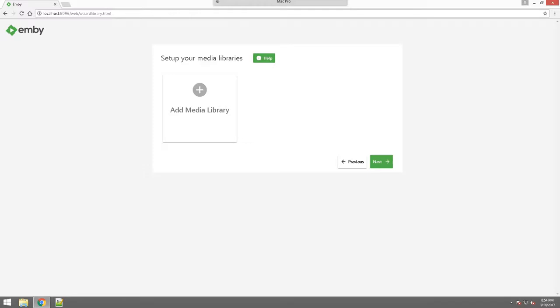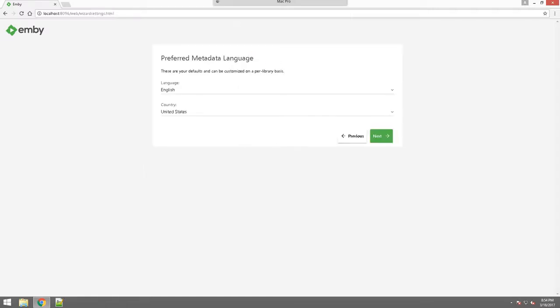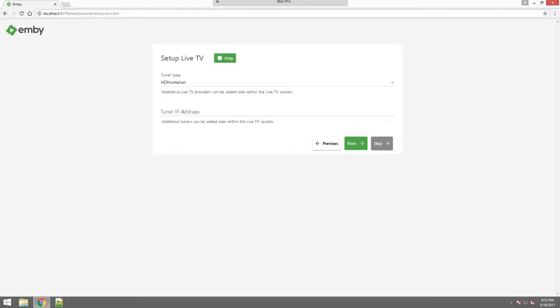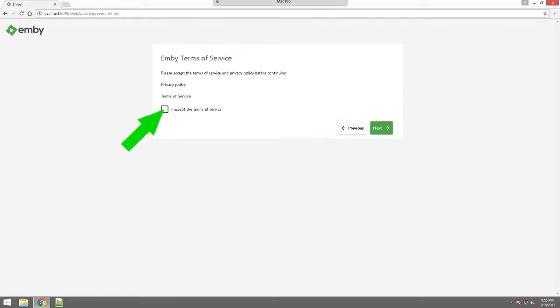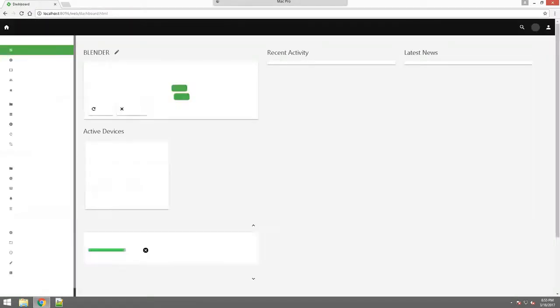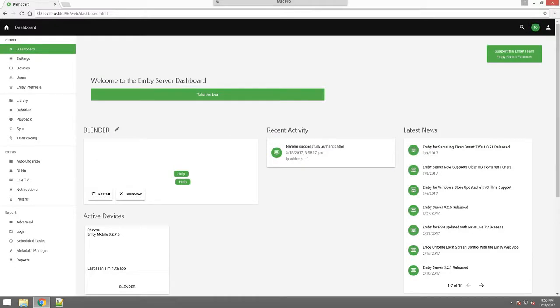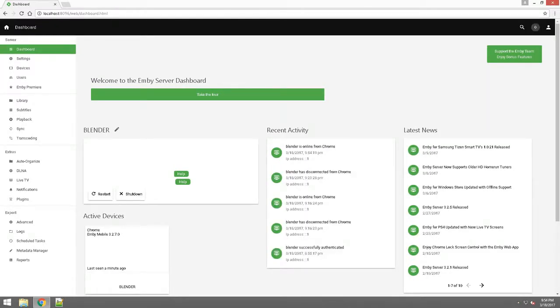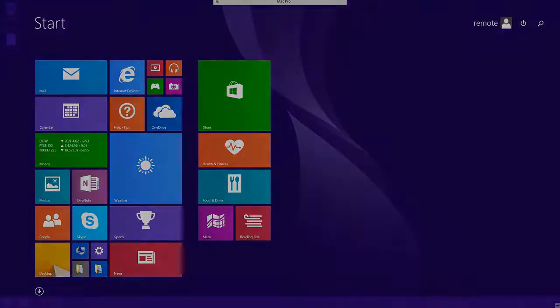Now you get to this piece right here. We're going to skip the library. We don't care for the library itself, so I'm just going to skip everything and let the install complete. I'm even going to skip the HDHomeRun. Then the terms, you're going to accept. We click on next and finish. Now at this point, the Emby server is running. The first thing we're going to do is close this out and reboot the computer.